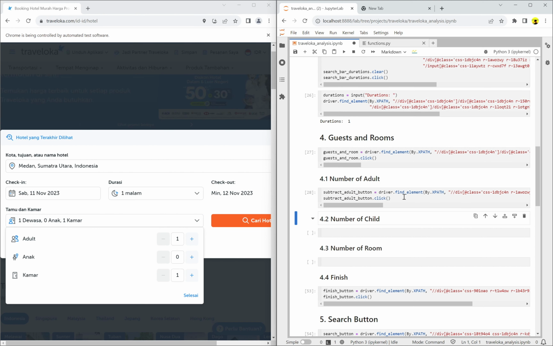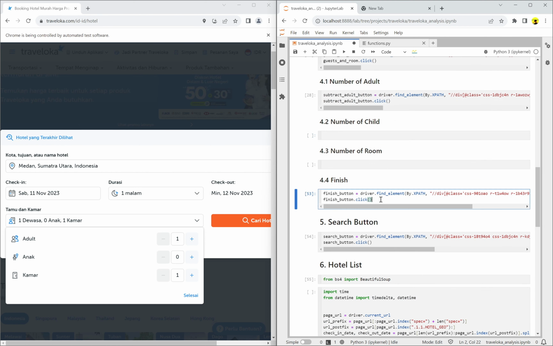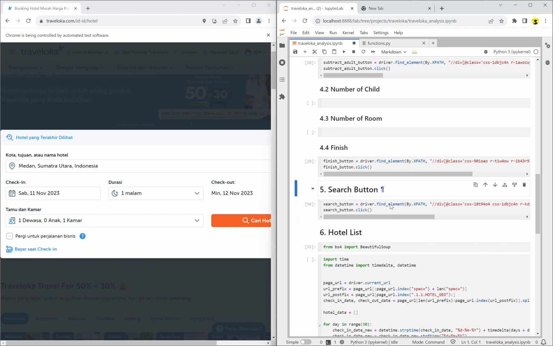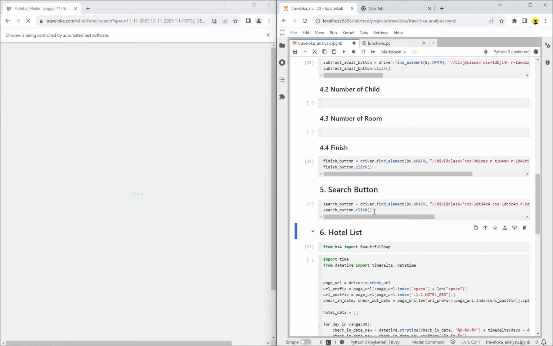Okay, and then for the number of children and number of rooms, I haven't made any feature for this because at the moment I don't need any feature for these two, so we can just finish. And the search button is just going to click this orange button over here, and after we click this, it will show us a list of hotels. But before that, we have to solve the puzzle.